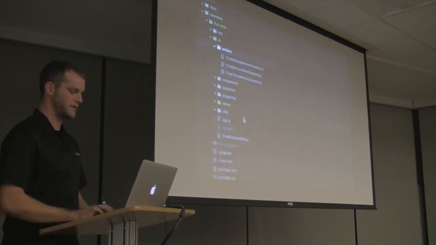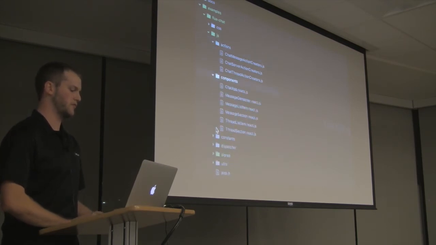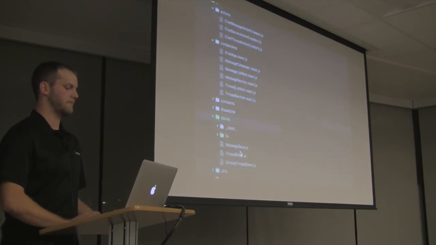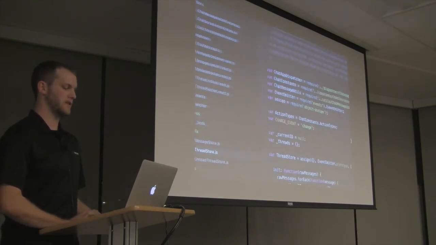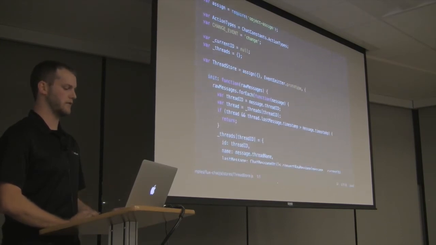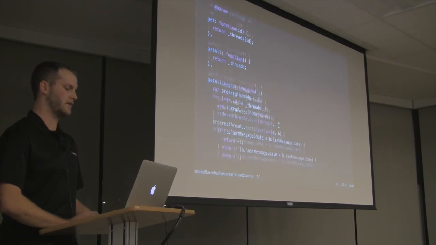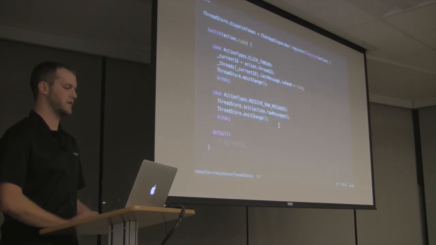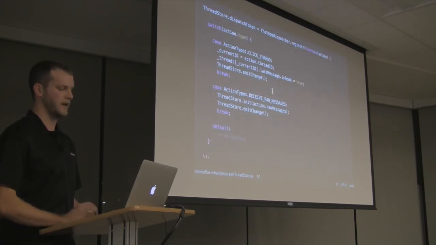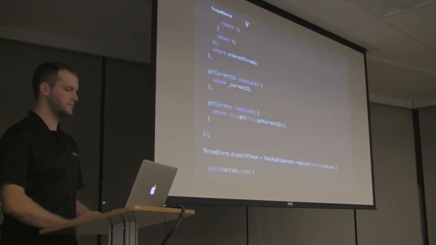We've got our actions. We've got some components, some React components. We've got some stores. Pop up in one of these stores, and we see, this is a thread store, and you see some initialization. So there's some bootstrapping code, event handlers, some getters, and we see our giant switch statement. Not so giant in this case because it only handles two actions, but not too hard to navigate the code.